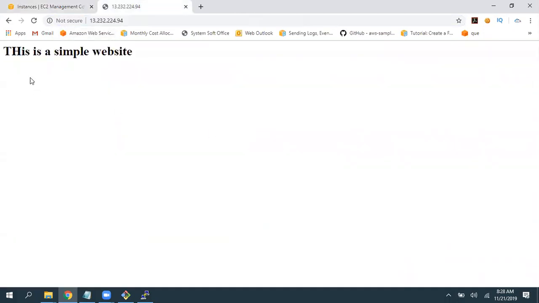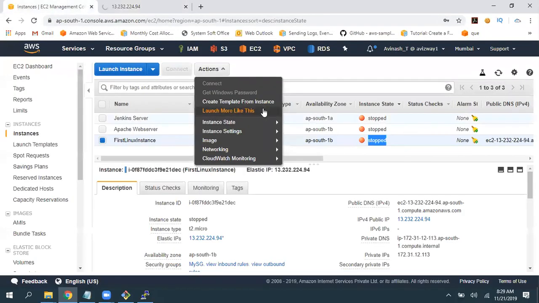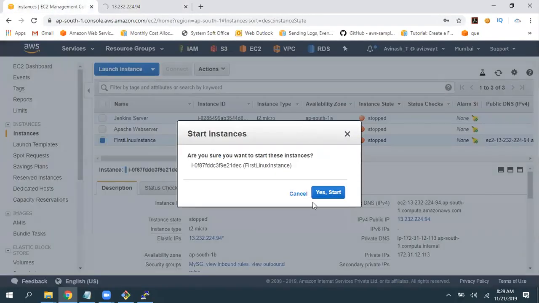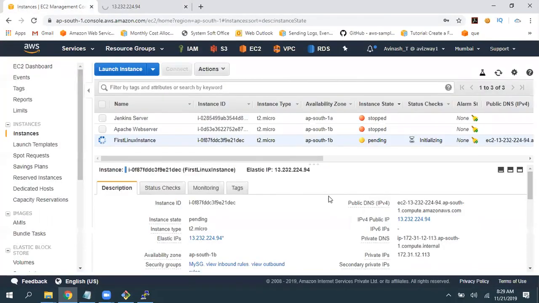So I'm going to start it. Now when the instance is in stopped state, if I try to access this website, can we get that? As the instance is in stopped state, the service will not be delivered. I'm going to start it now. Click on start, give yes, start. Now it is in pending state, then it will come to running state in a minute. And there is no change on this public IP address.